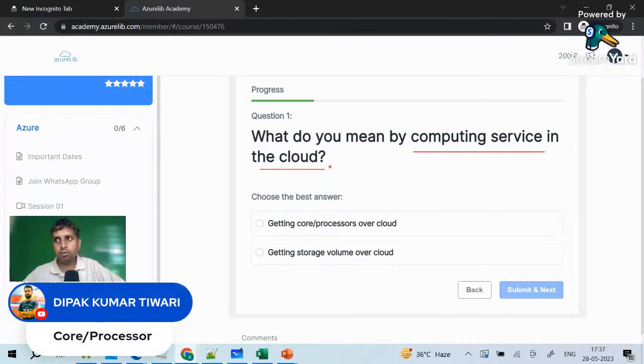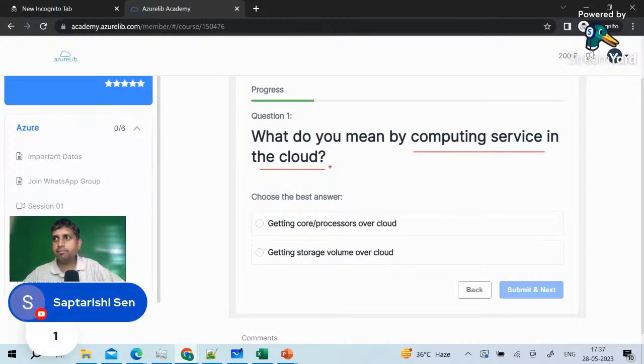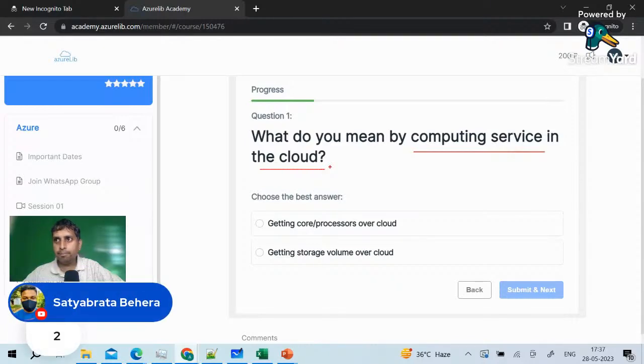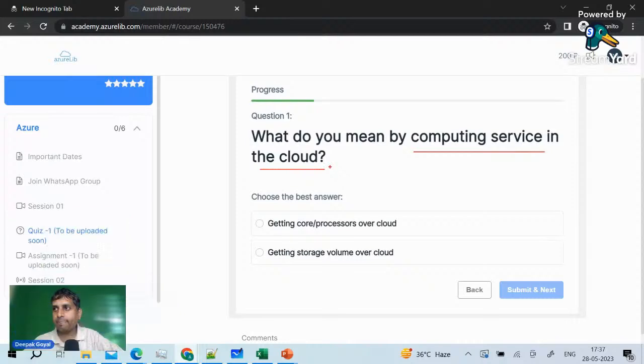Deepak is saying answer one. Ankur is saying answer one. Saptarishi is saying the one. A lot of people, anybody is saying this is answer two. Anyone? Okay. Ritika is saying this is two. Satyabrata is saying this is answer two. Great. Harika is saying this is two.